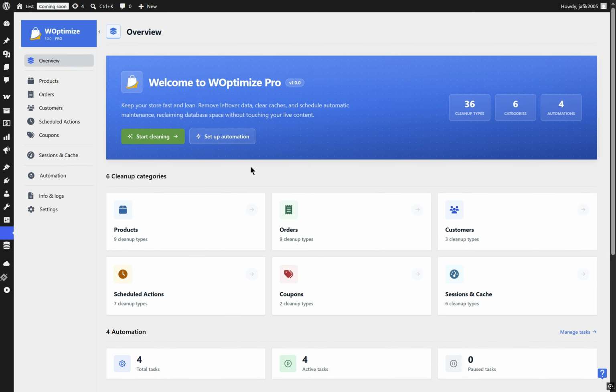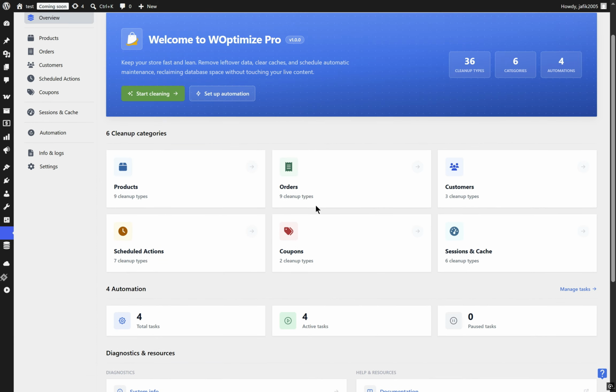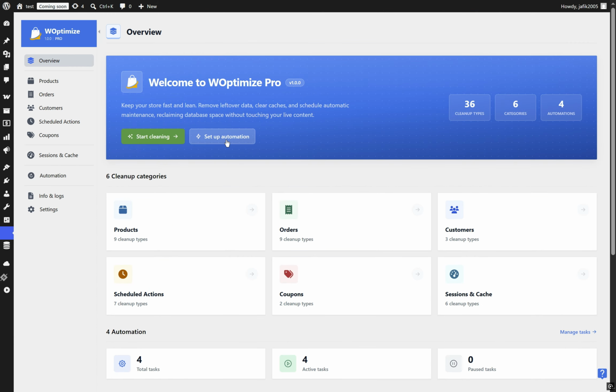WOptimize gives you a quick summary of the plugin. You can see the total number of cleanup types, the available cleanup categories, and your automation status. From this page, you can start cleaning, set up automation, or open any module directly. The main cleanup categories are products, orders, customers, scheduled actions, coupons, and sessions in cache.